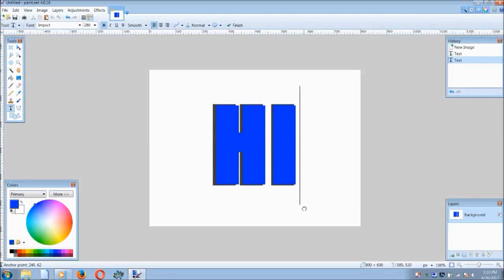It sounds simple and straightforward, and it is, but it can be a bit tedious, especially if you've got a lot of text you want to outline. So it can be fast, but if you're trying to do a lot of stuff, it can actually take quite a long time because you'll have to do each one of these letters individually.